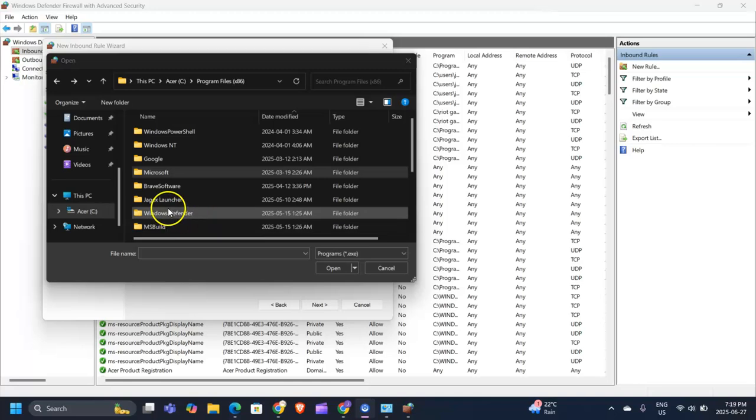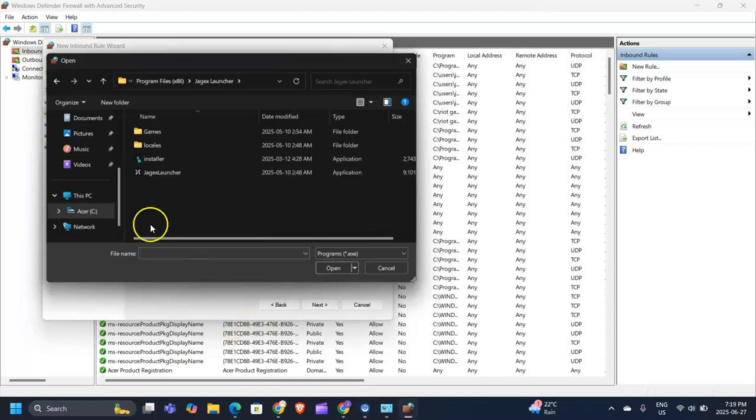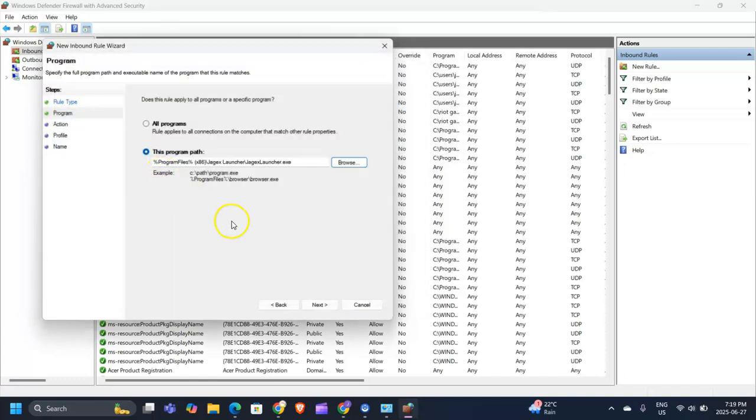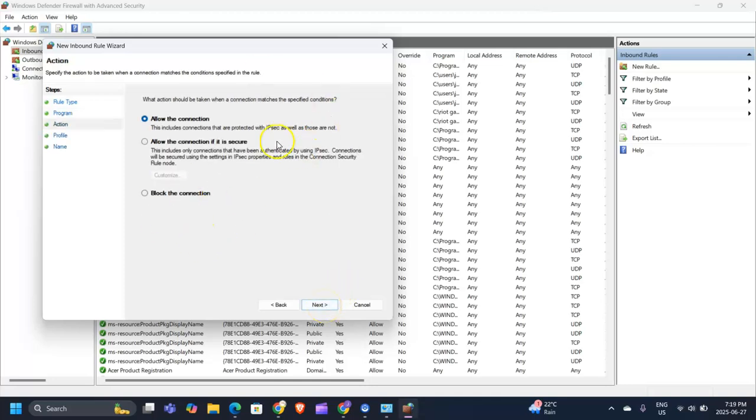So we're going to go into jagex launcher here, and we're going to find the .exe file of what we're referring to, the exact application. This is it, so we'll click it. And as you can see here, it is the jagex launcher.exe. So we found the one that we want to block internet access from. We're going to click Next. And you can do that for any file that you want to block internet access from, as long as it's a .exe.